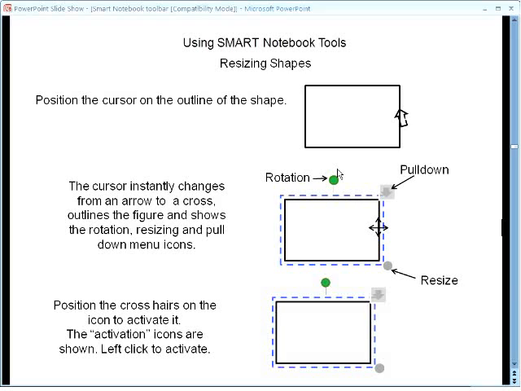So, to position the crosshairs on the rotation, you just slide it up with your mouse, and you click it, and it turns to two curves, two arrows that are curved, and you can now move it and rotate it. If you wanted to resize it, you click the button on the bottom, and it turns to a diagonal line, and you can resize it. And if you want to have the pull-down menu, you go up there and click it, and the cursor appears.